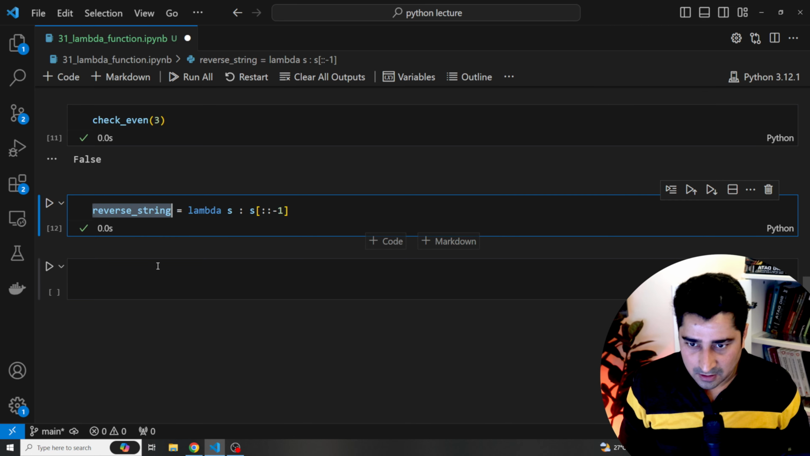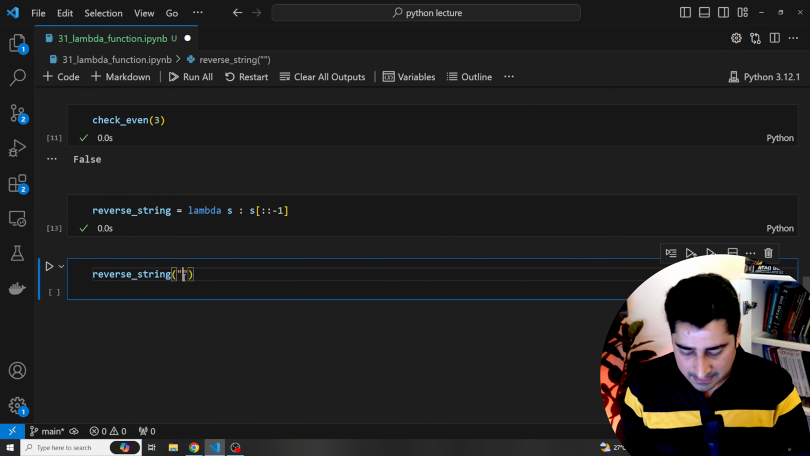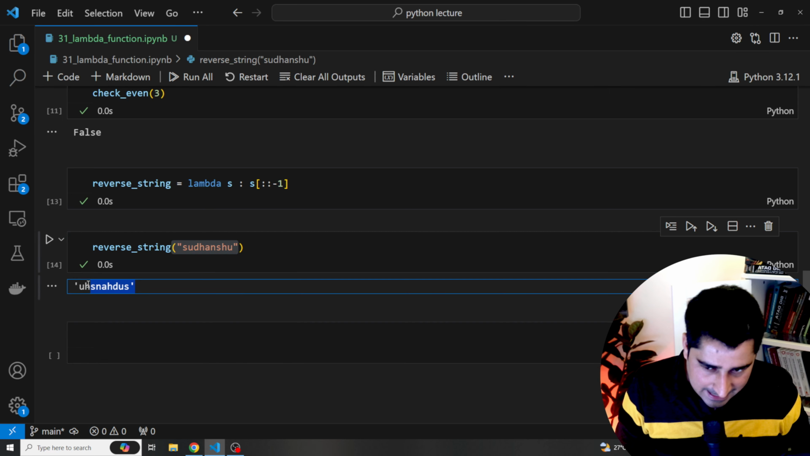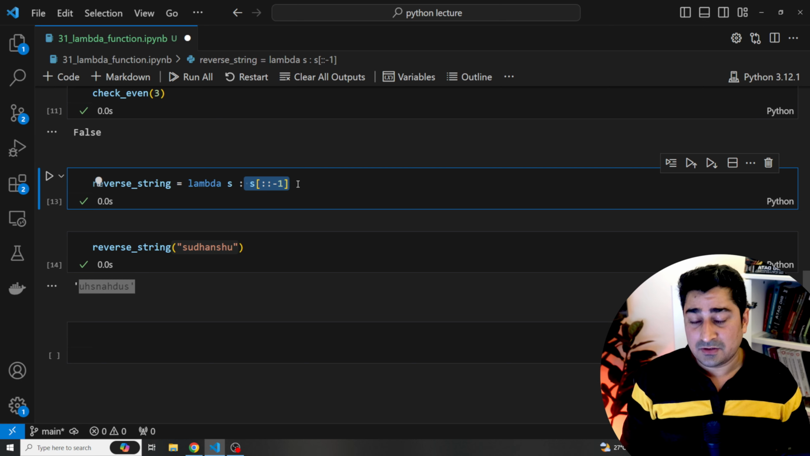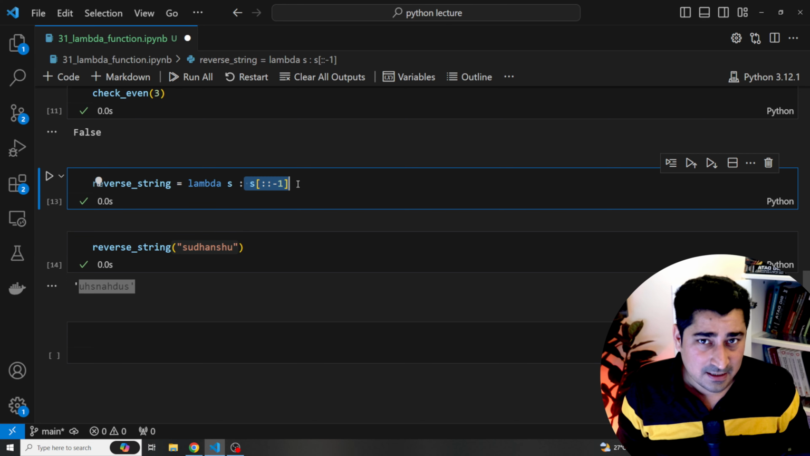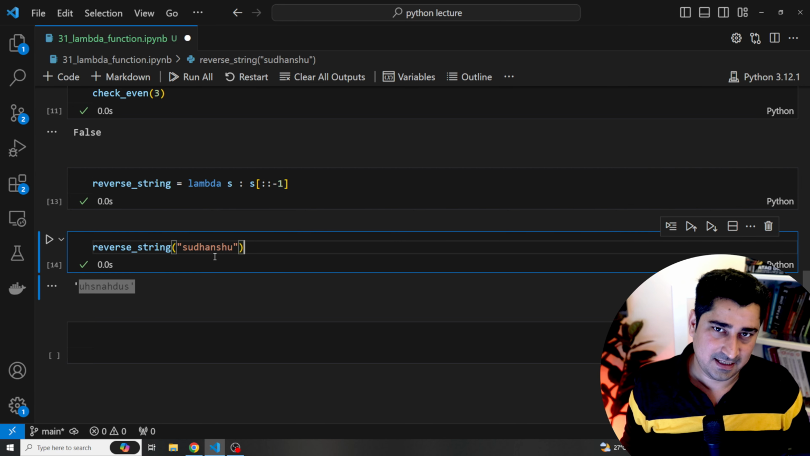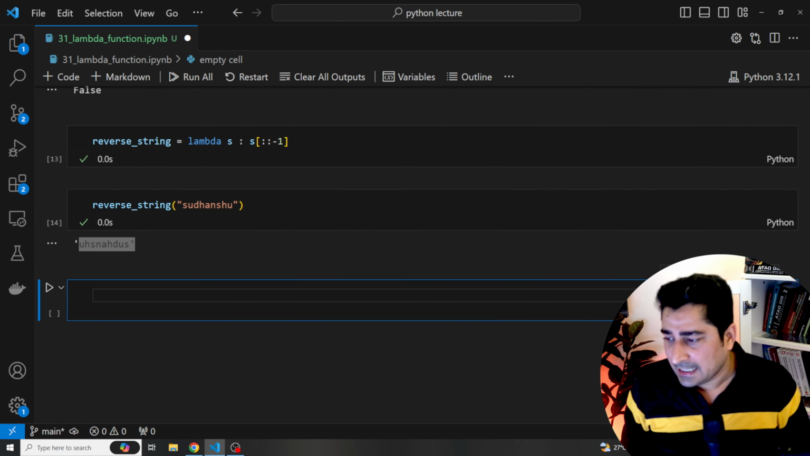Let me just call this reverse string and pass my name over here, and it is able to reverse this entire data. This is the operation it is trying to perform. I believe we have already seen this in my string indexing and slicing operations. If I have to reverse the string, colon -1, my work is done. I will be able to reverse a string or even a list. Even if I pass a list, it will be able to reverse the complete list and give me the complete data set.